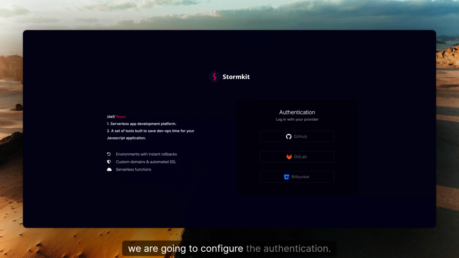Next, we are going to configure the authentication. Stormkit has three authentication options. You can authenticate using GitHub, GitLab, or Bitbucket. You can authenticate using all these three services at the same time, or you can choose which service to use. In this example, I'm going to use GitHub because I already have the GitHub app created.